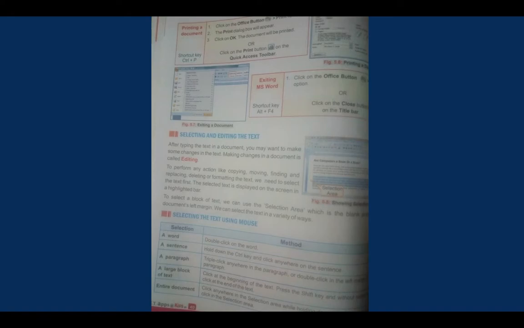Now we are on page number 40. Let us do the option selecting and editing the text, right? How you can select the text. So what you would do, after typing the text in a document, you may want to make some changes in the text. Making changes in a document is called editing, right? In the class we already seen what do you mean by editing.